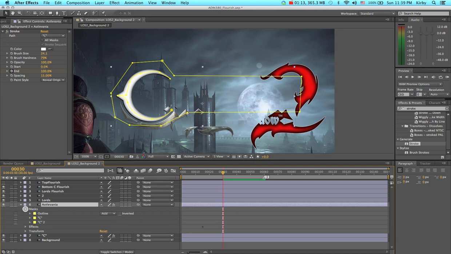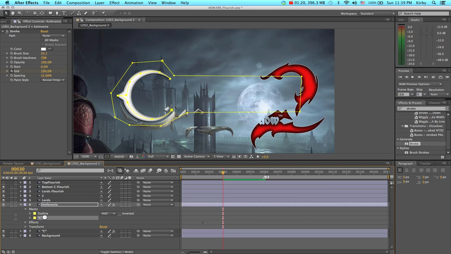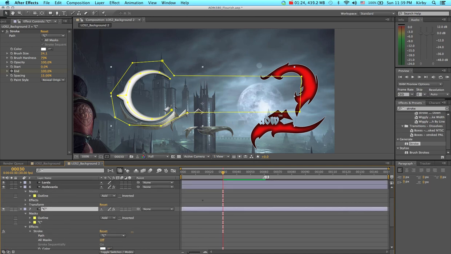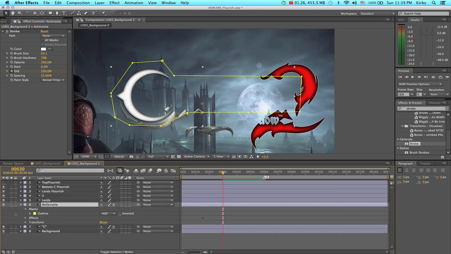We're going to go into the Castlevania and we are going to delete the C and C2 mask apparently. I don't need that one there either. Hit Command D one too many times. So all we have left is the outline.